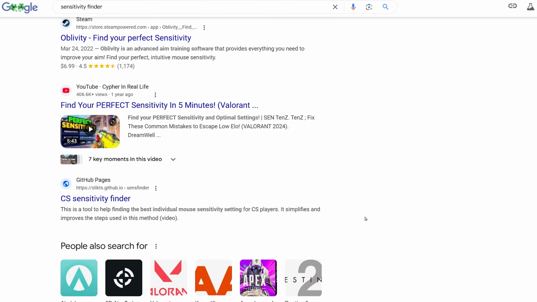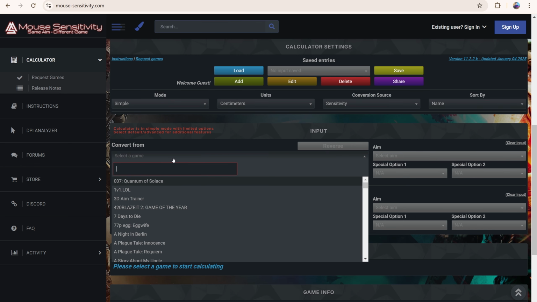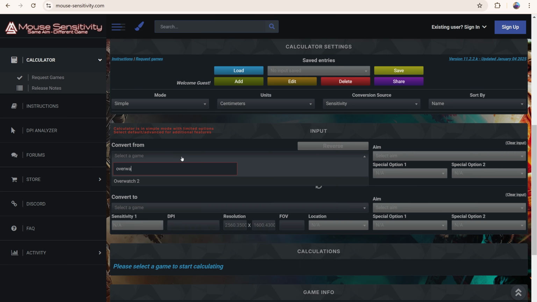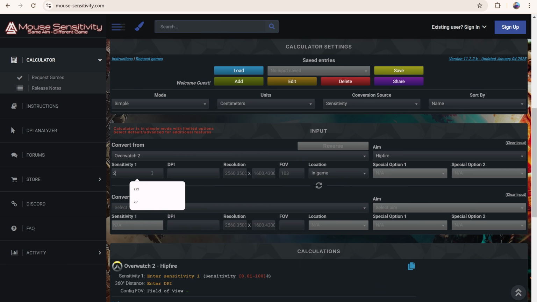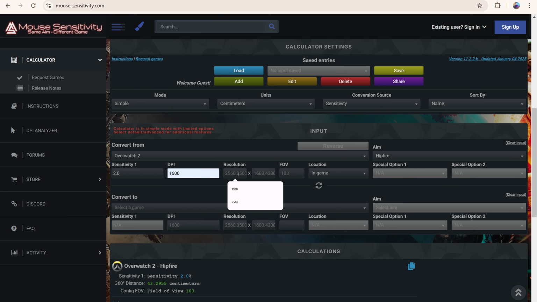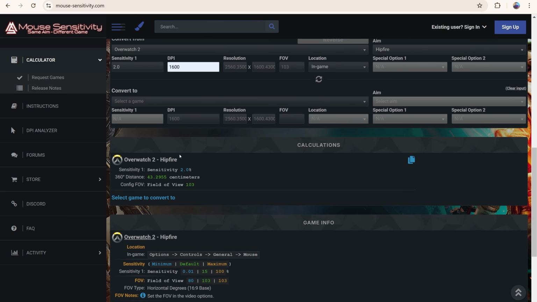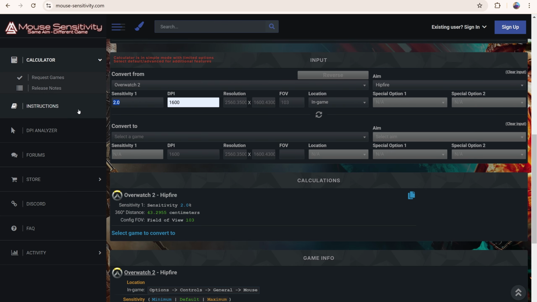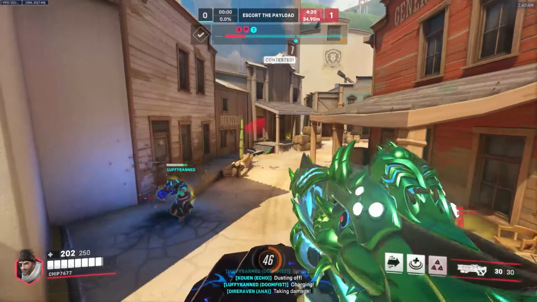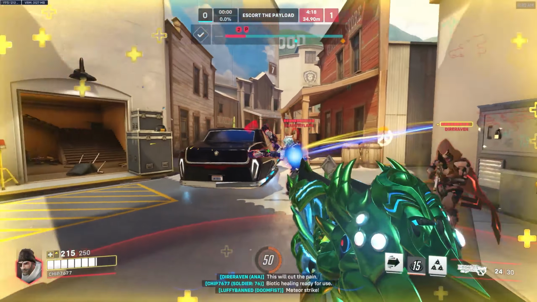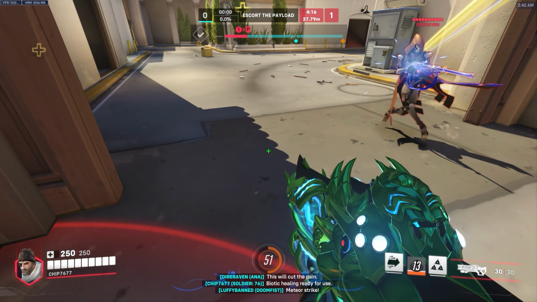You can find your cm/360 by going to any number of websites. My personal favorite is mousesensitivity.com. Using mousesensitivity.com is pretty easy. All you do is you grab your game, Overwatch 2 for me, your sensitivity, 2.0 on most characters I play, DPI, I use 1600. That's actually all you need. And there you can see it, 43 cm/360. If I wanted to check, I don't know, my Tracer sensitivity, it's 3. Bam, 28 cm/360.